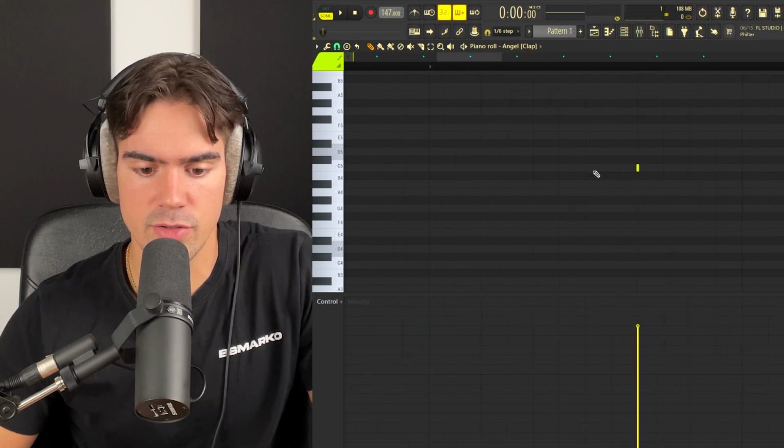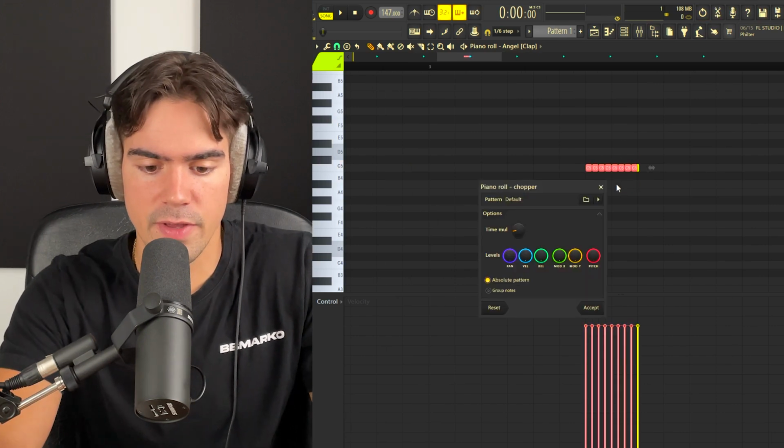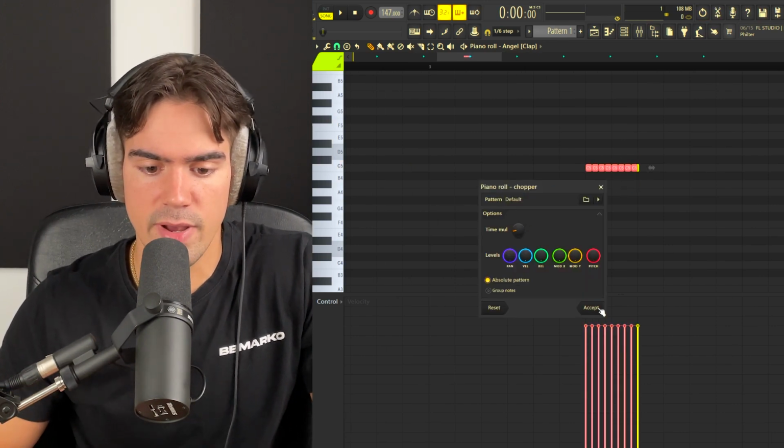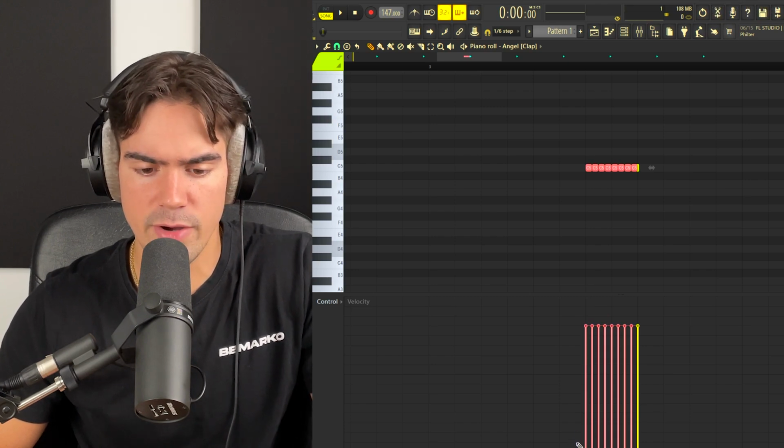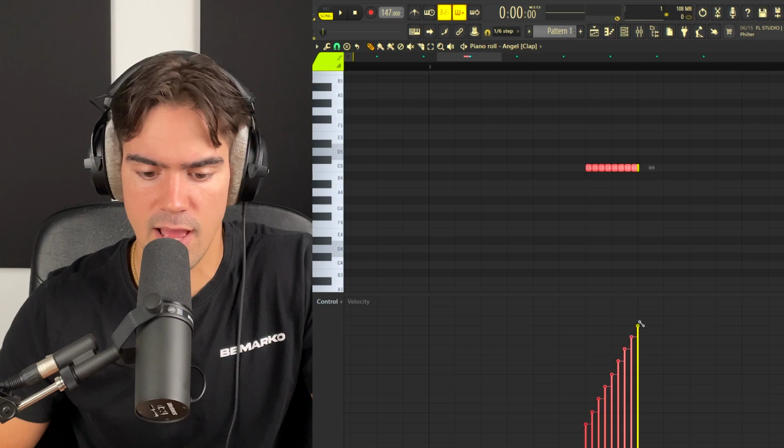So we are going to put it 2 spaces to the left and just drag it out until the next clap. Then you just want to hit Alt and U to bring up the chopper like this. Make sure to hit accept, and then you want to go down to the velocity and just hold your right mouse button while fading it upwards to the clap right there.